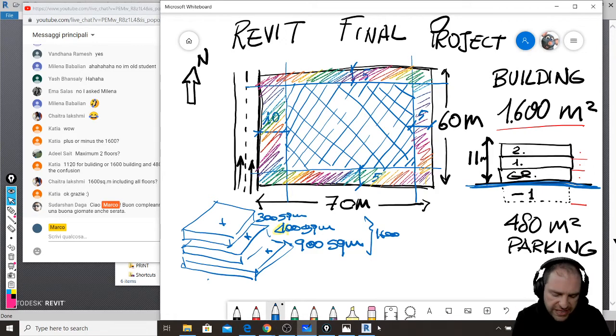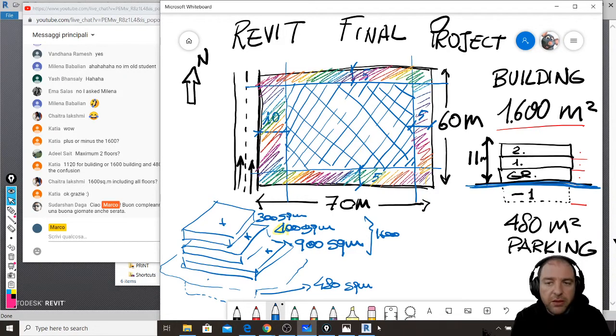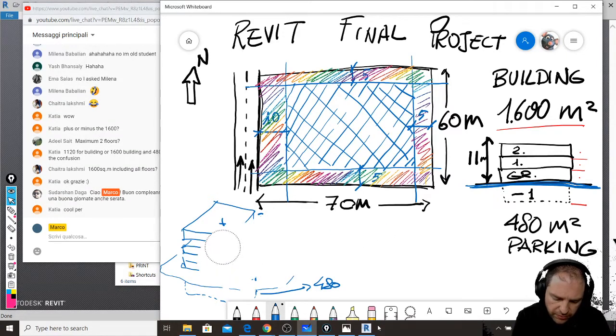But if you, for example, this is the ground, if you choose that your 400 square meters are going underground, those 400 square meters are not counted in this surface. So 1,600 is all floors that are residential flooring. Okay? Is this clear? Let me delete just the example.